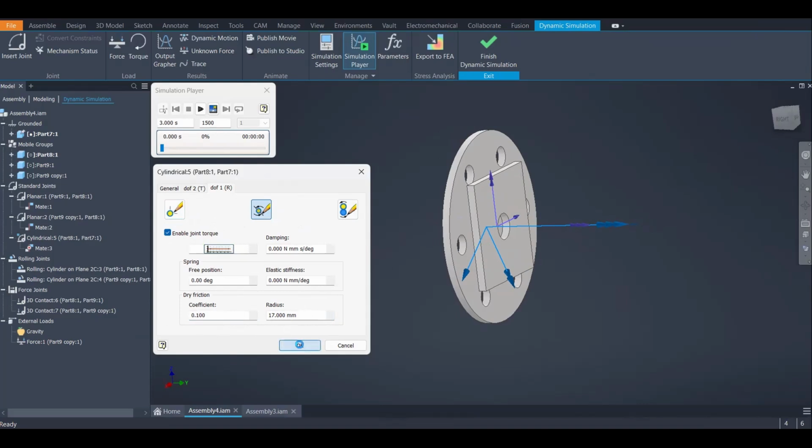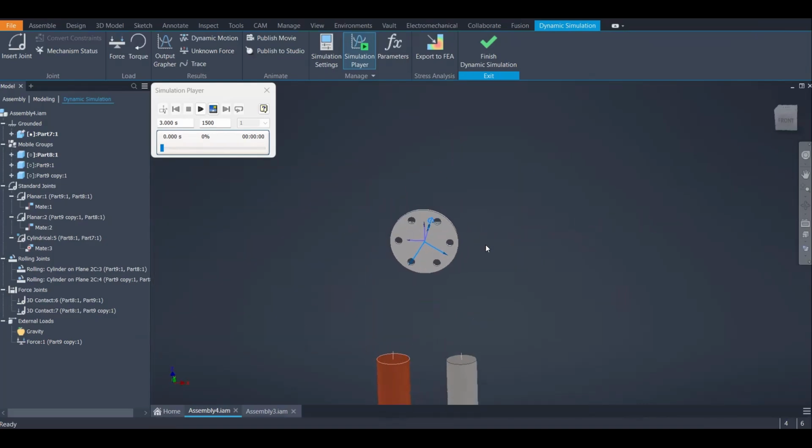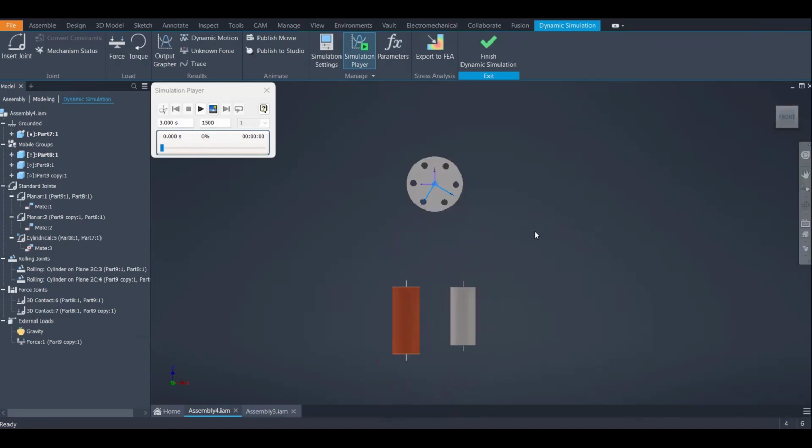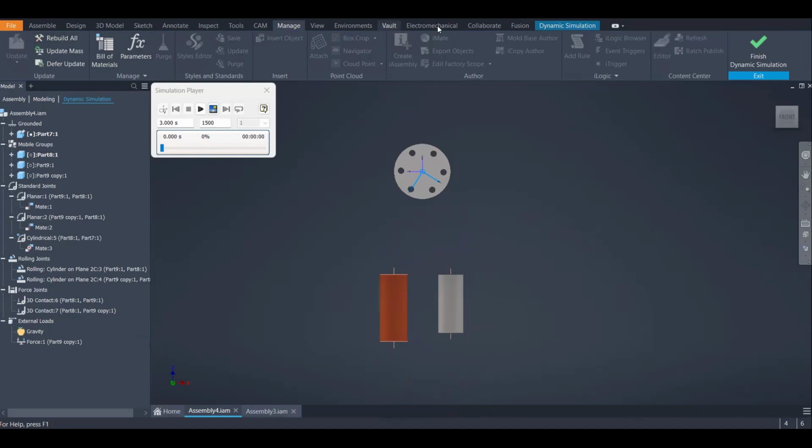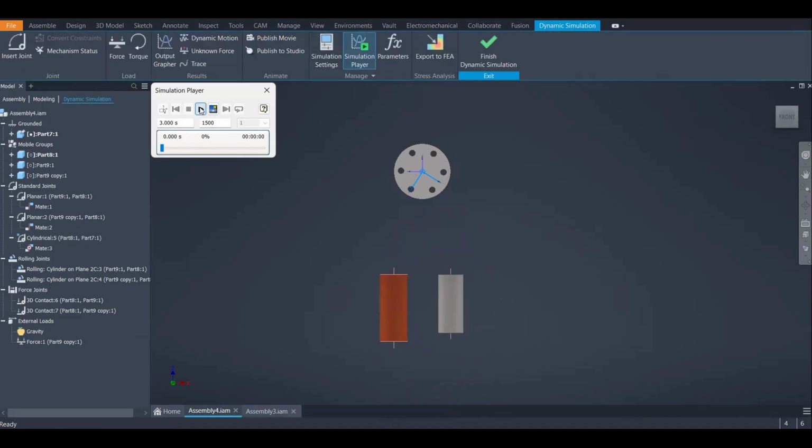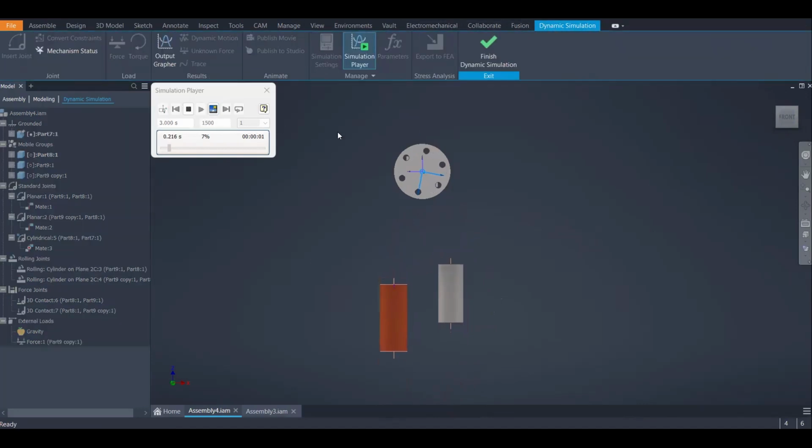So that makes it more valid. Okay, so we have a friction in between the shaft and a push-in or something. 0.1 sounds like a little bit high, to be honest. And I will go to manage, rebuild all, don't forget, and let's click OK. So the thing is probably going to move slower because of the friction.